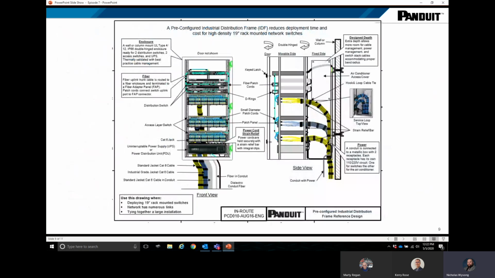Marty? Thank you, Nick. As mentioned, an IDF is a freestanding or wall-mounted rack for managing interconnections from the micro data center or main distribution frame and end-user devices.